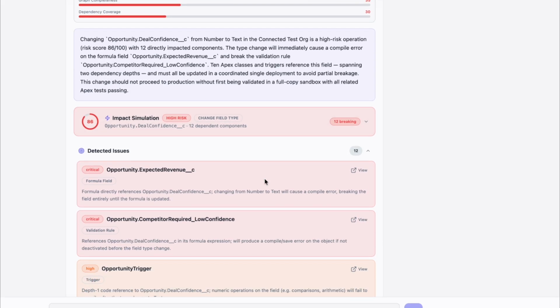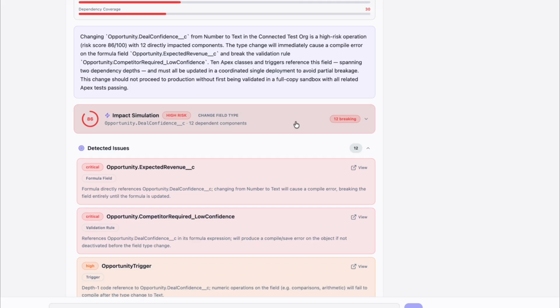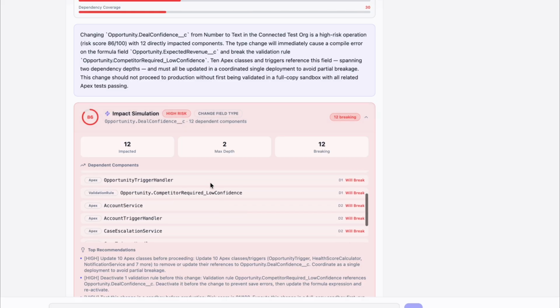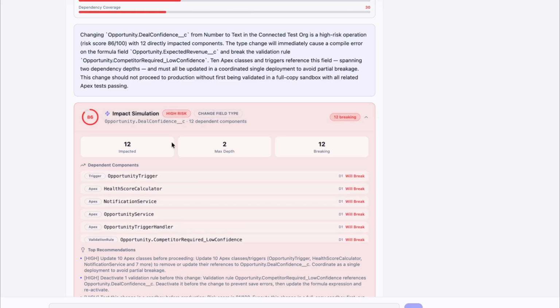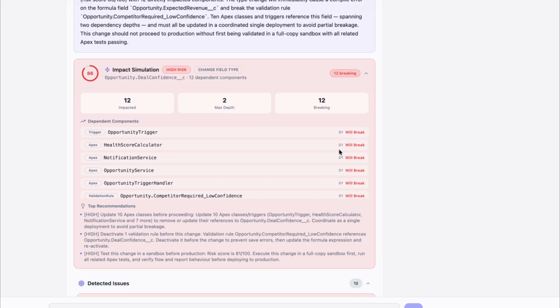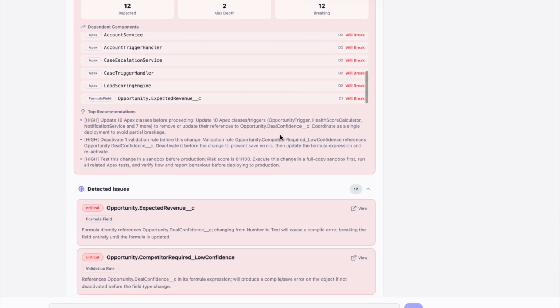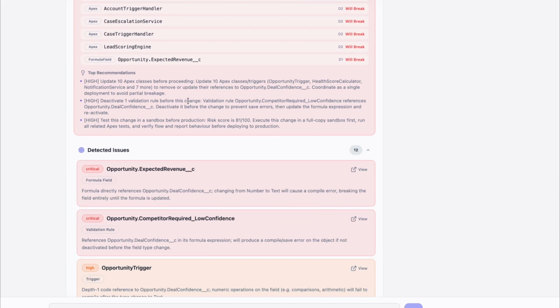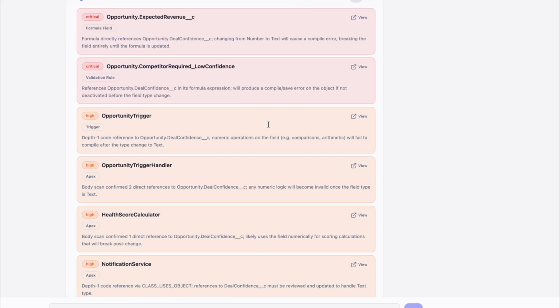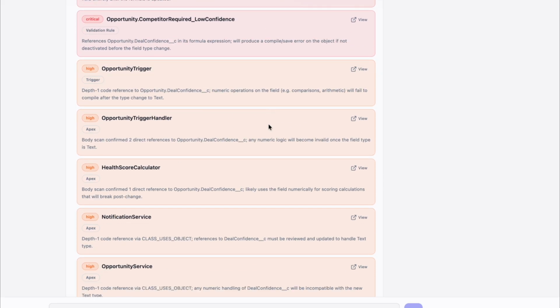Again, the simulation section is an expandable section. If I click on this, it will tell me more detail: how many components, what depth, what is breaking, and what would need a review. It also gives you a top recommendation, what you need to do in order to go forward with the intended change.